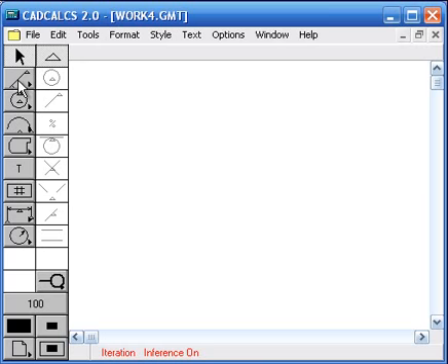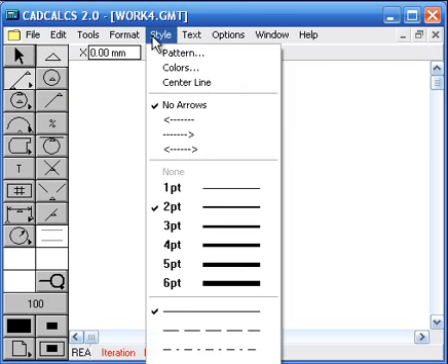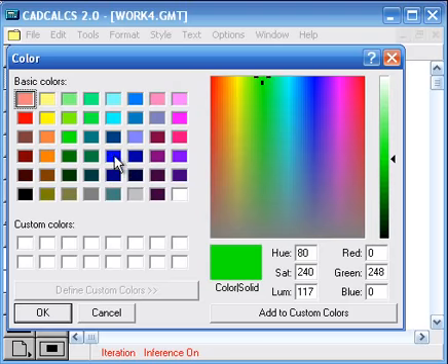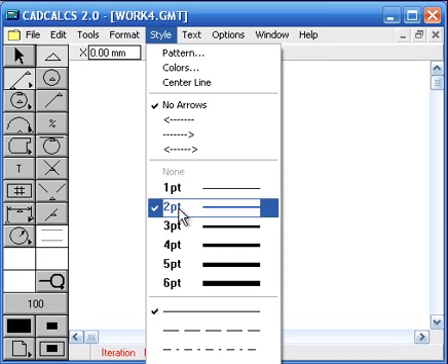Let's say you want all lines to be blue, so you click on the line tool and select colors and then go blue here and then say OK. So the lines will be blue. You can also have a default line style. You can select a style, and that'll be the default style for the line.